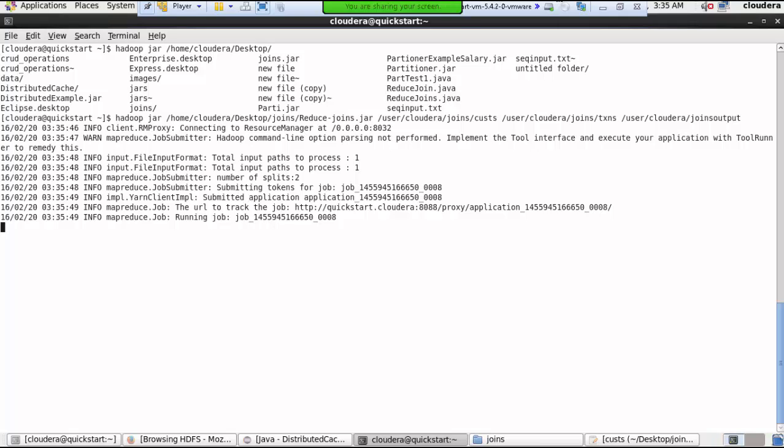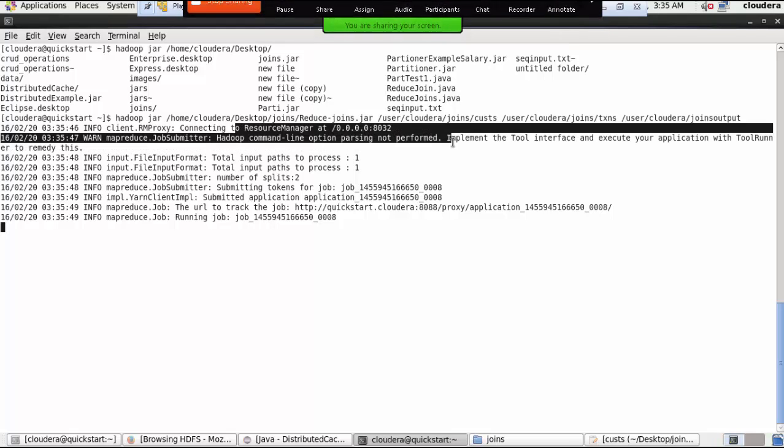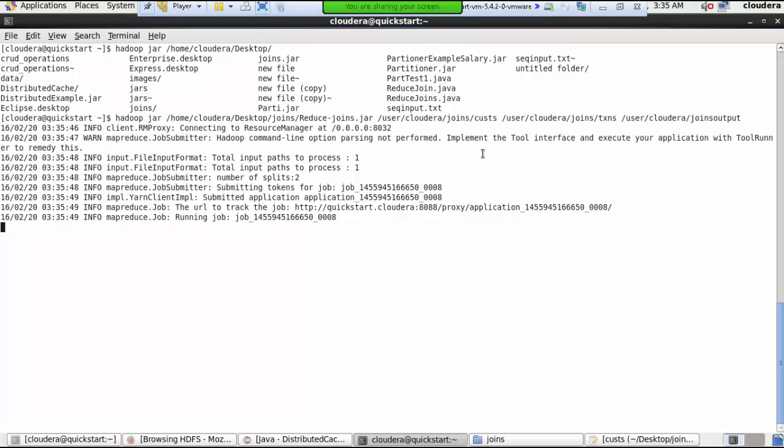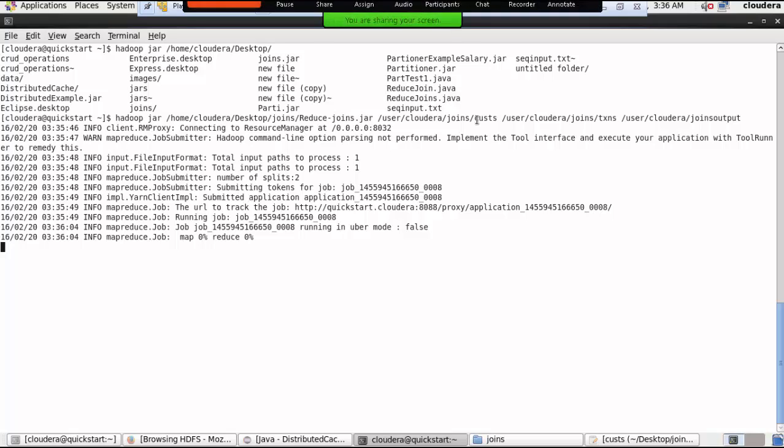You see this line here, Hadoop command line option parsing not performed. This is because in this example we have not used the Configured and Tool classes. We have not extended the Configured class and not implemented the Tool interface. In the earlier example in distributed cache we used that. So there are different ways of writing code; you can select however you want. It is executing.